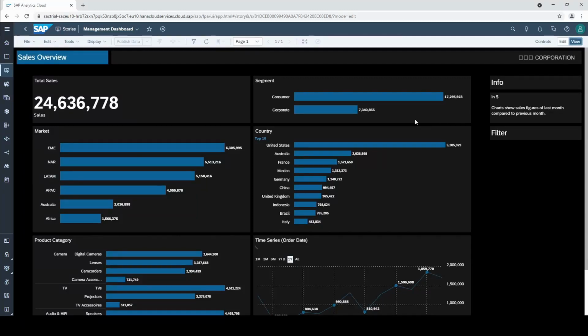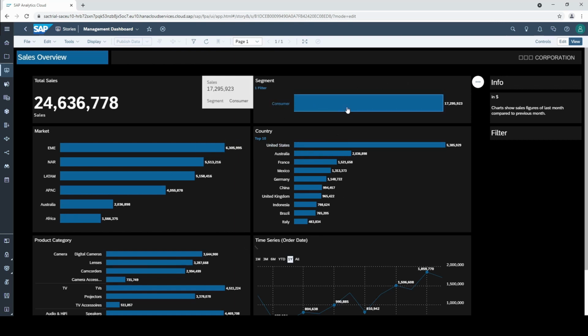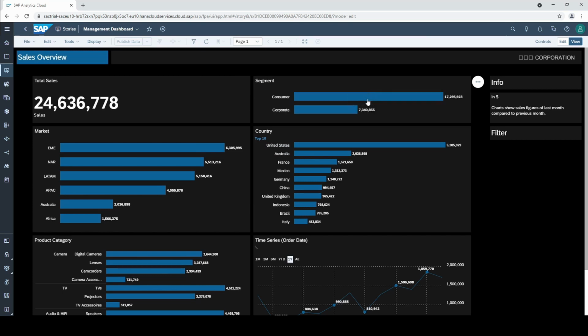In this lesson, we will boost our dashboard to the next level with linked analysis. Right now, I am in the view mode, and if I left click, for example, on the consumer segment and click on the little filter symbol, nothing happens to the other charts in the dashboard. So I click once again on the consumer segment and delete the filter.